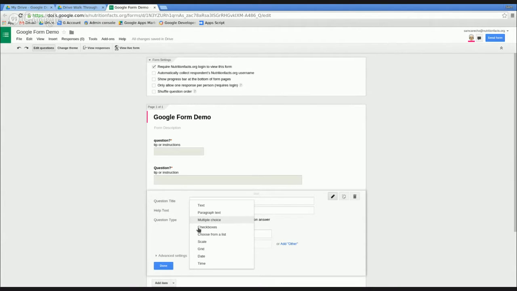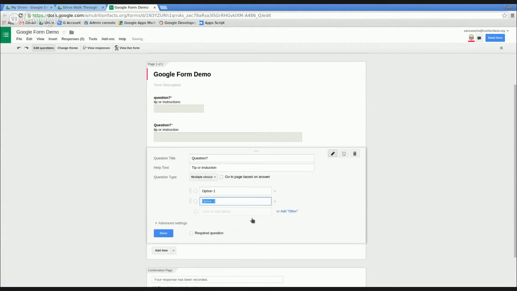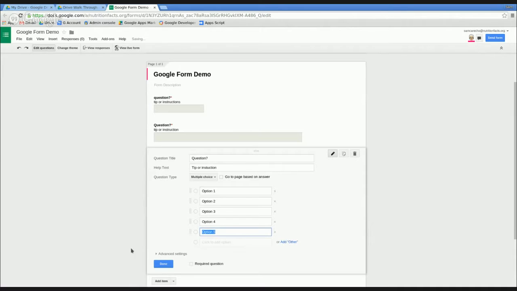It's pretty much intuitive. No big deal. Let's get multiple choice for this one. And then I can once again type a question, and this is the question. I can type the help text, which is a sort of a tip or instruction about the question, and then I can add options for the user or the person that is answering the question to select. So I have option 1, option 2, option 3, option 4, and option 5. And the user will be able to select each one of those. Let's make that required also.